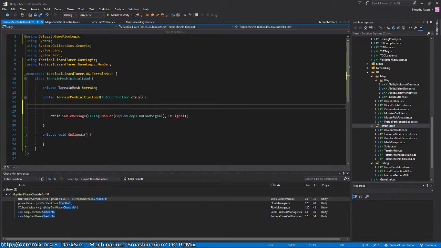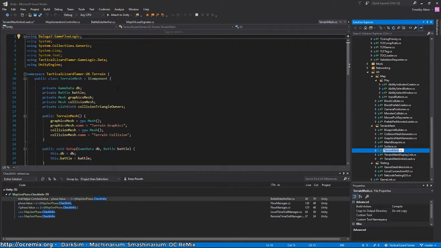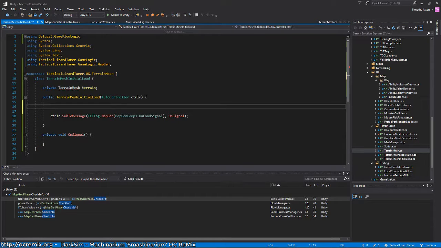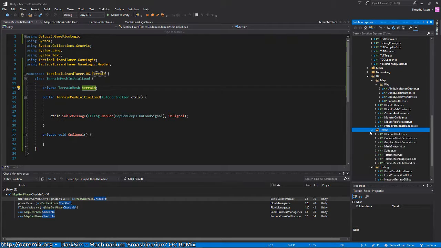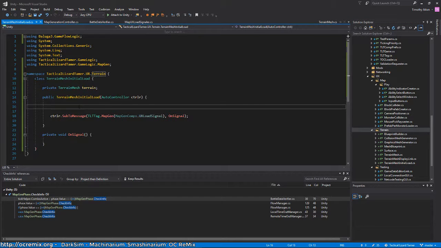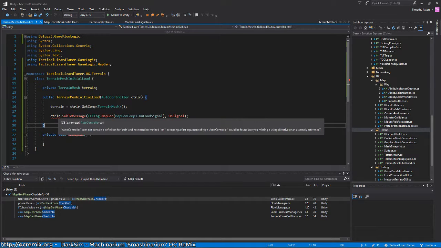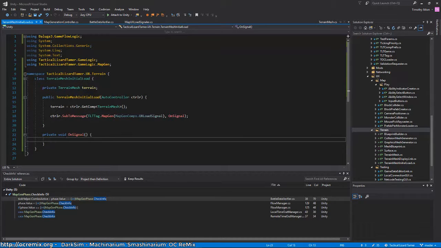Oh, what's it not liking about that? It's in our same namespace. Oh, yeah, I renamed the namespace, so I need to rename this folder actually. Okay. Give it a while to think. It's always a little slow to rename a folder. Okay, there we go. And what's the complaint about this auto controller? Oh, I don't know what was going on there, but it seems to have fixed itself.